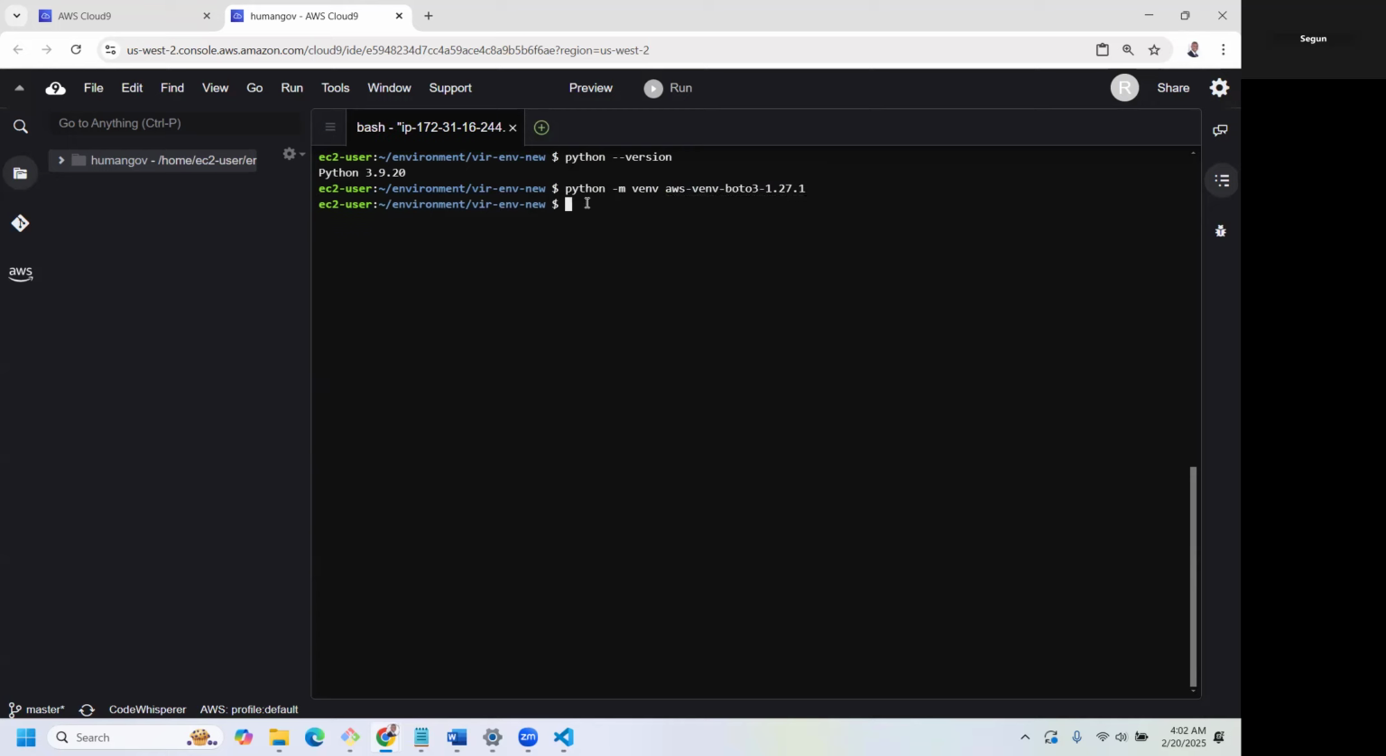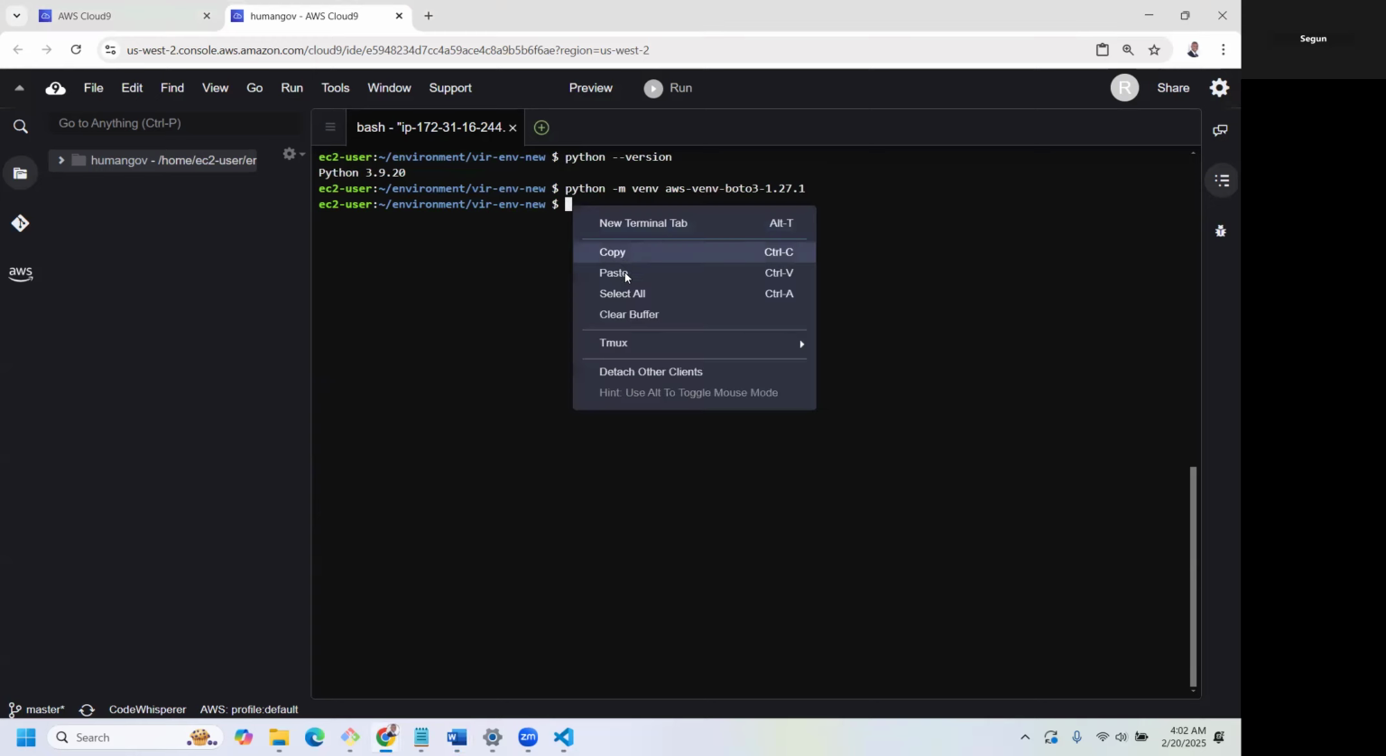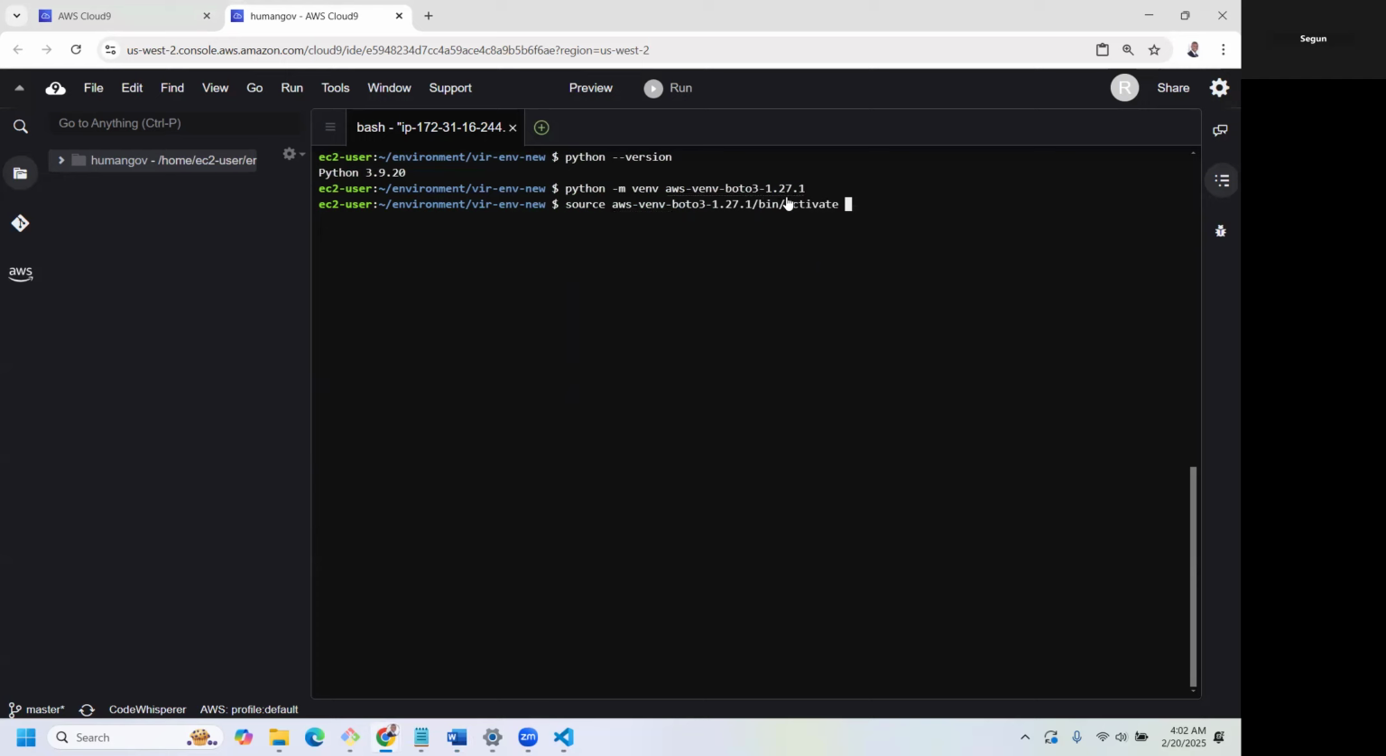Okay. So to be able to actually work in that virtual environment, we have to activate it. We are going to use the source command, then put the name of the virtual environment, then bin and activate. So we activate it, and now you see I'm currently inside the virtual environment.